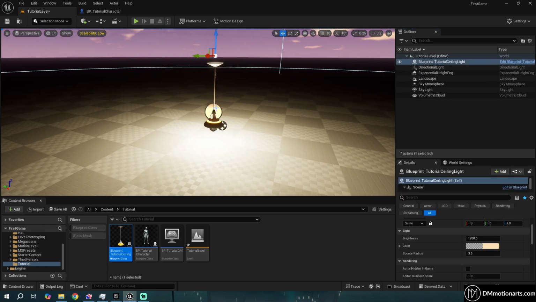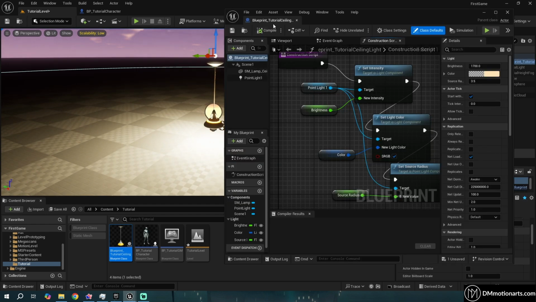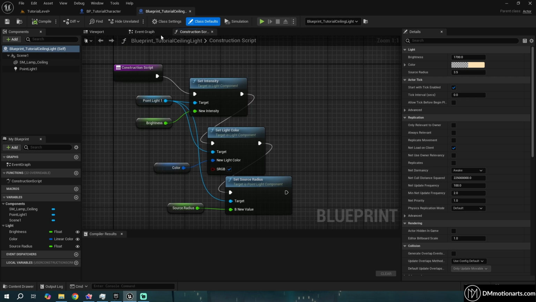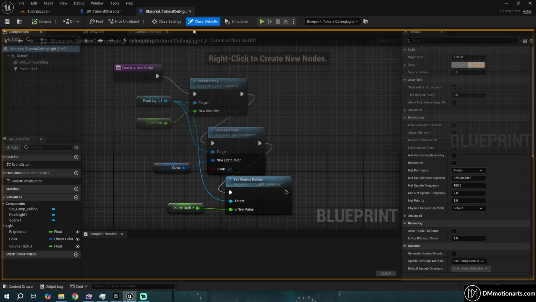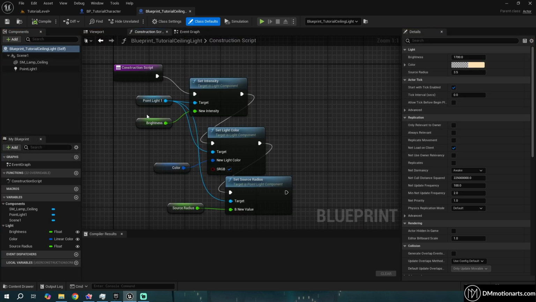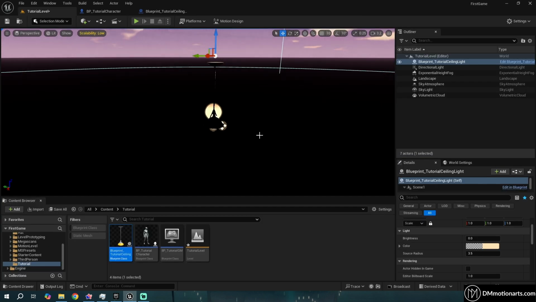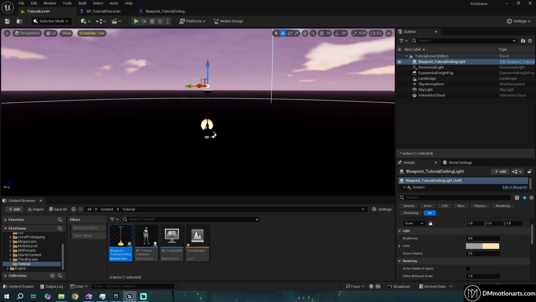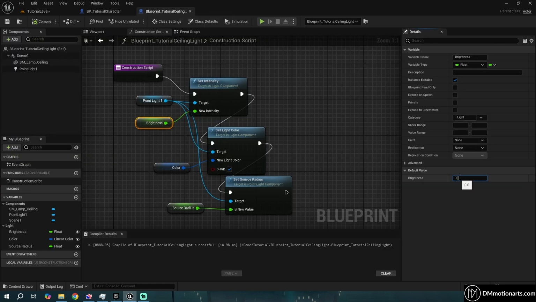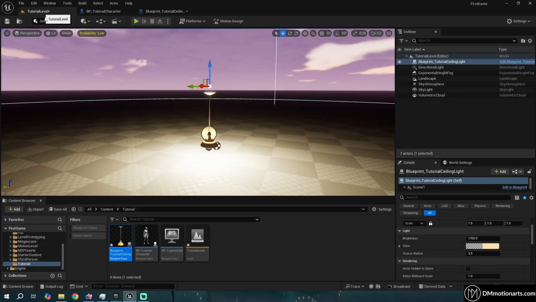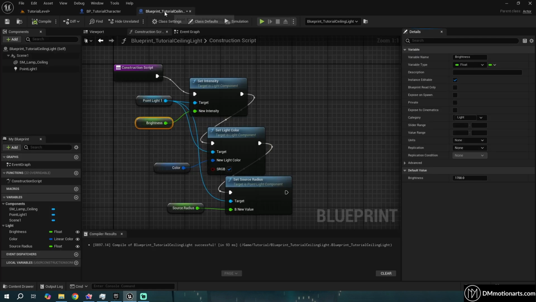So I'm just going to do some stuff in here, because this is one thing that I want to be interactable. I'm going to go into brightness and make the default value 0, so that it is by default off, or maybe let's do 1700, because I need some lights for the time being.